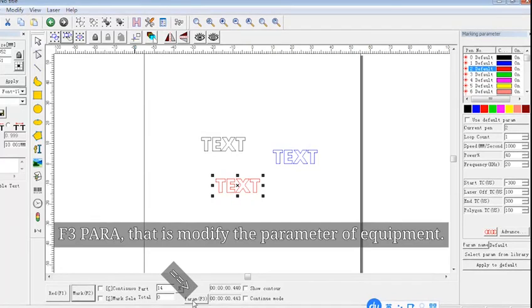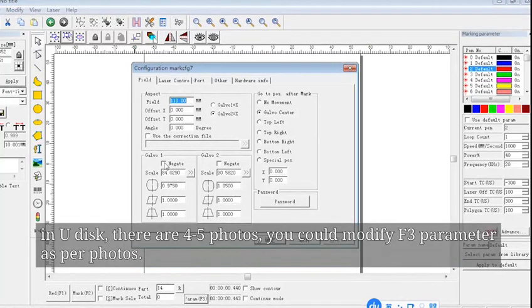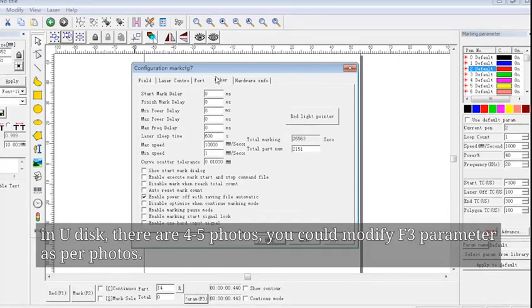F3 Para, that is to modify the parameters of the equipment. In the U-Disk, there are 4 to 5 photos, you could modify the F3 parameters as per the photos.